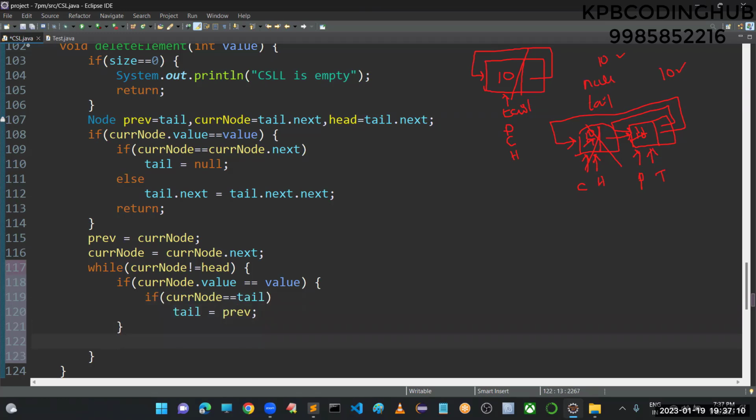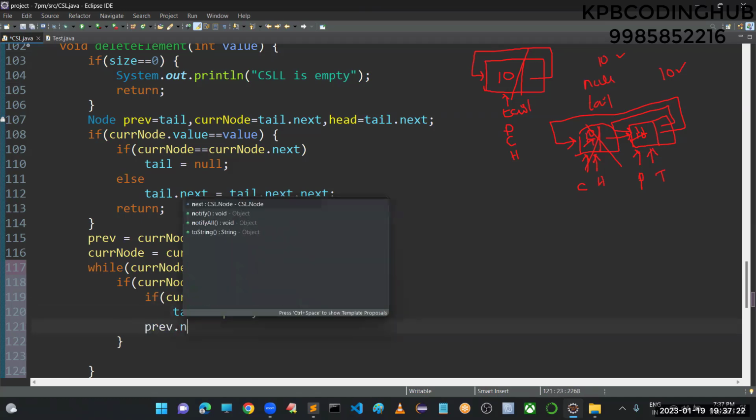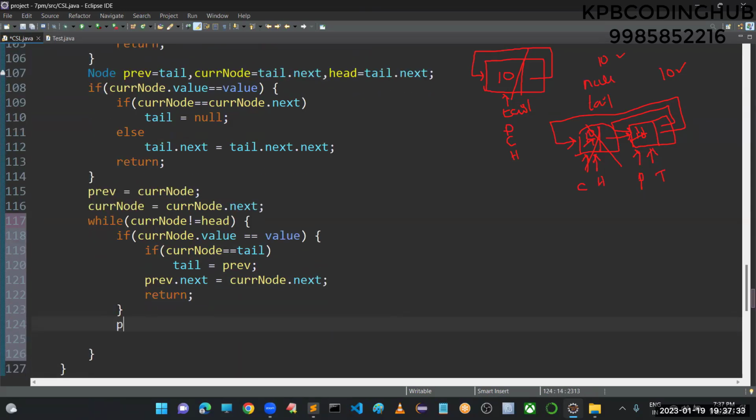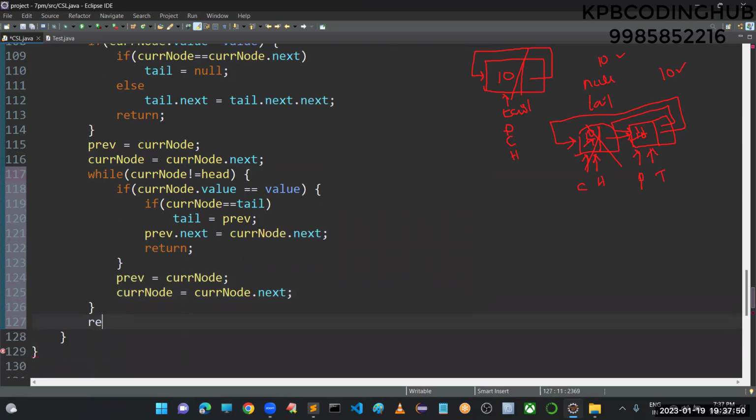Otherwise, what do we have to do? So here itself you can take one more instruction, like previous dot next field will become current node dot next. I will explain, don't worry. And we are returning. Suppose if current node value is not equal to this one, we have to interchange, like previous will become current node. So your current node will become current node dot next. Okay, this is nothing but the end of while loop, and we have to return at the last.